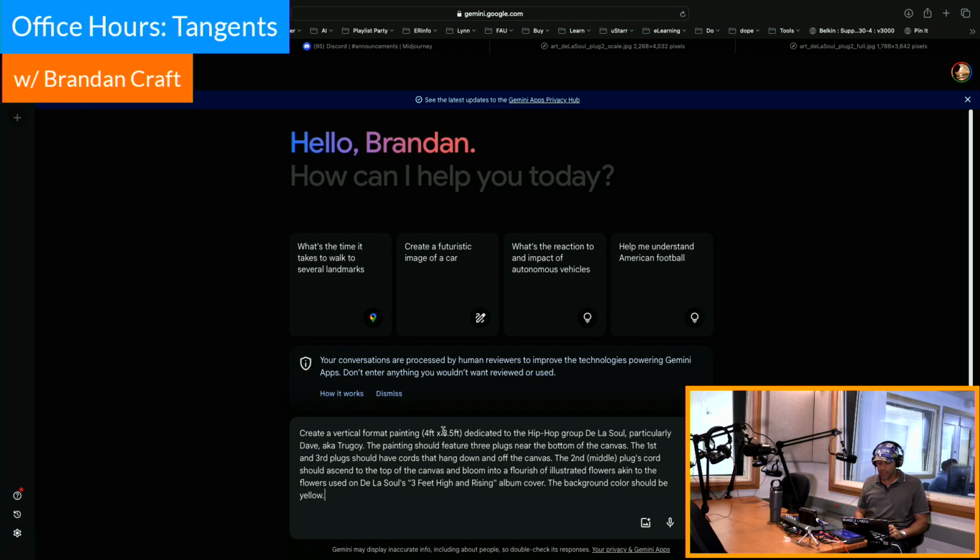Create a vertical format painting dedicated to the hip hop group De La Soul, particularly Dave, aka Trugoy. The painting should feature 3 plugs near the bottom of the canvas. The first and third plugs should have cords that hang down and off the canvas. The second plug's cord should ascend to the top of the canvas and bloom into a flourish of illustrated flowers akin to the flowers used on De La Soul's 3 Feet High and Rising album cover. The background color should be yellow, right?